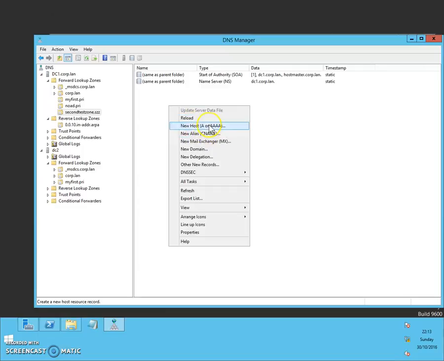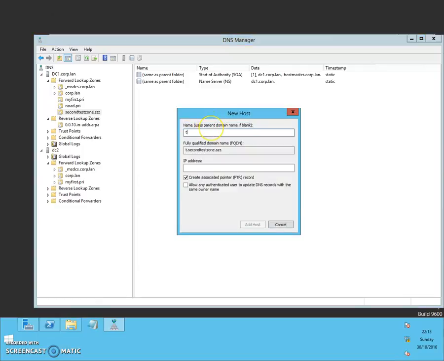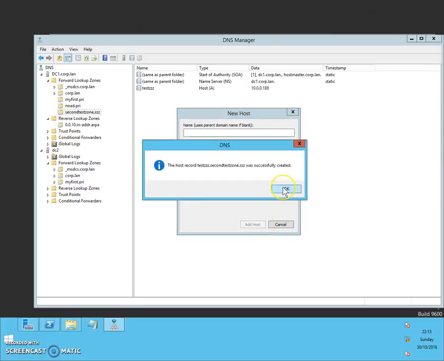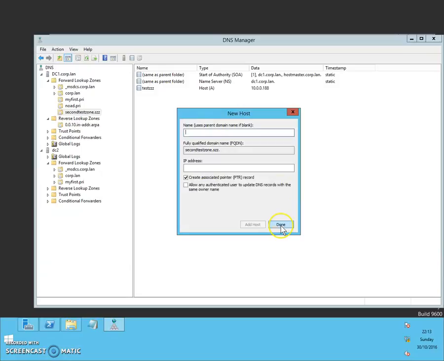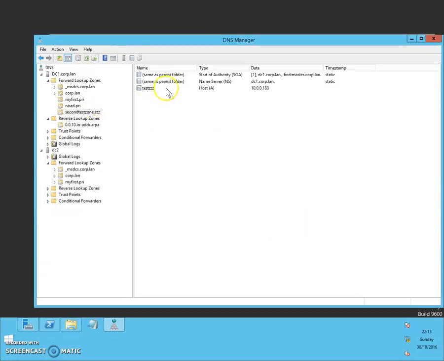If I do a new host and call it, for example, test ZZZ, and then the IP address is going to be 188, and that host. Okay, so that tells you that that was successfully created. So we've got an A record there on our primary zone.